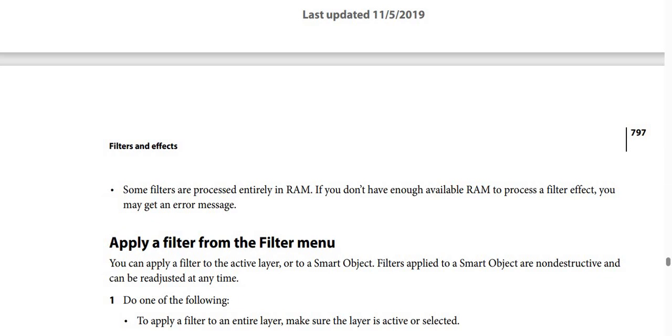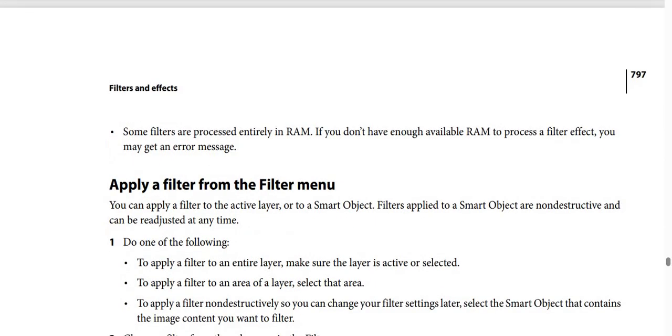How to apply a filter from the Filter menu? You can apply the filter to the active layer or to a smart object, and filters applied to a smart object are non-destructive and can be readjusted at any time. Here are the steps.